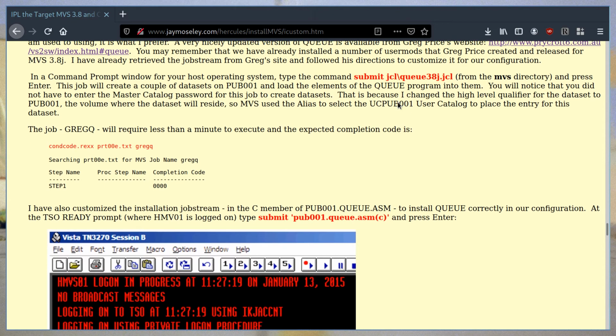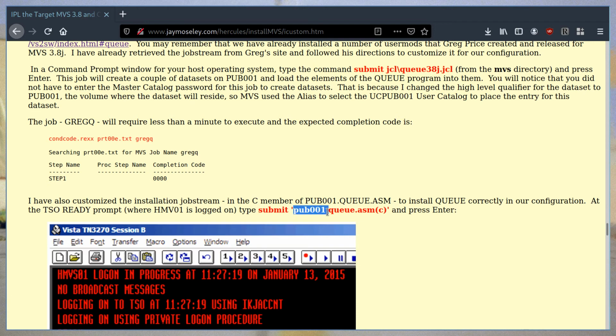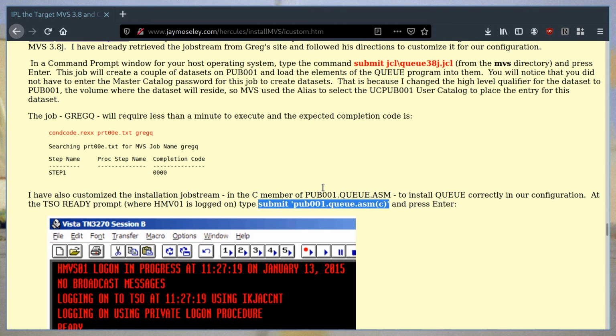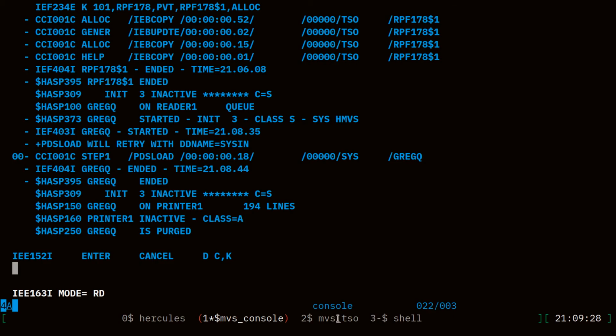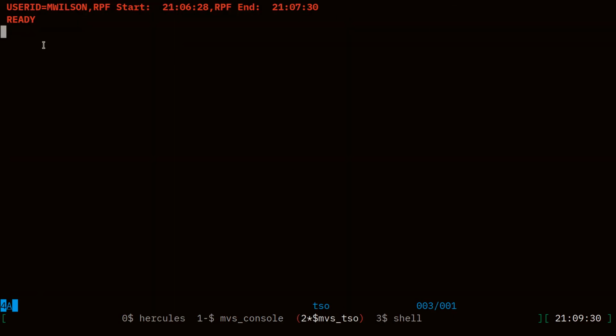It's going to tell us, okay, we loaded all of that into pub001.q.asm. There's a member in there, C, which will compile everything. So we should be able to just copy that command. And this is back to being a TSO command. So over in our logged in as M. Wilson TSO session, if I paste that in, we'll submit that job.